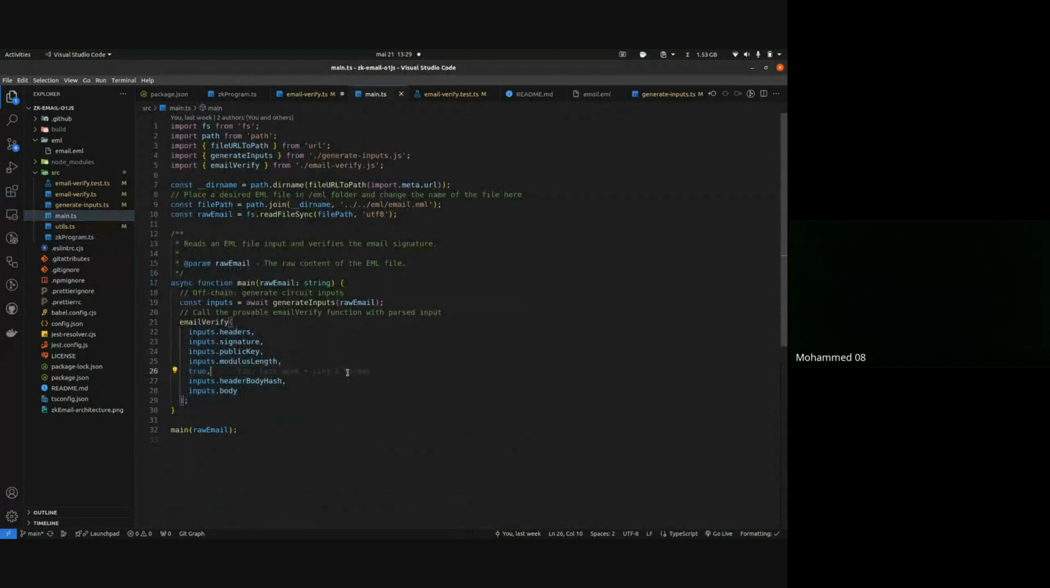This is just an example of the flow. Initially, we're reading the file at the top, email.com, and then in the main function we have the inputs. We go and generate inputs. This is an off-chain helper, just to generate the raw inputs, and then those inputs go into the email verify circuit. You can see header, signature, public key, modulus length. This is like an RSA configuration. And these are the different inputs that we parsed from the raw email. It goes into the circuit, and then the email verify circuit just says, yeah, this is valid or this is not valid.